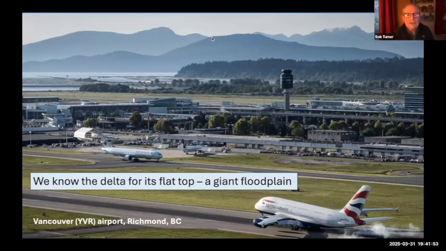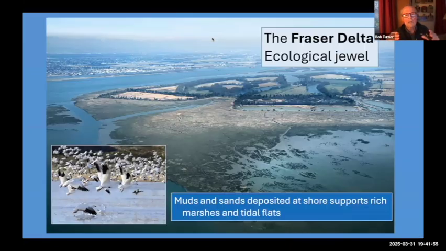The other big aspect of the delta that we know and love dearly is the outer fringe, where sand and mud are deposited on the foreshore marshes and tidal flats of the delta. And this, of course, is the ecological jewel, I would say, of the entire Salish Sea, and a major ecological jewel of the whole west coast of North America.